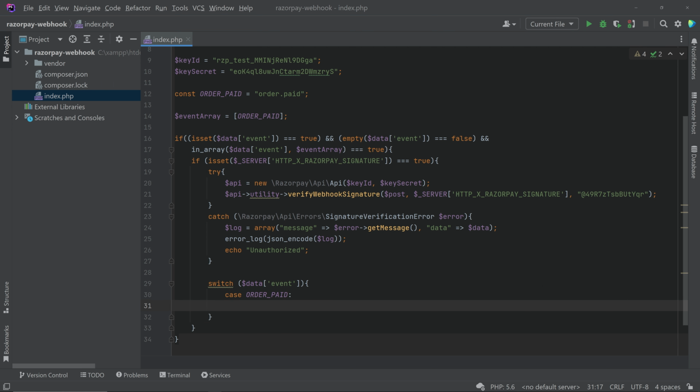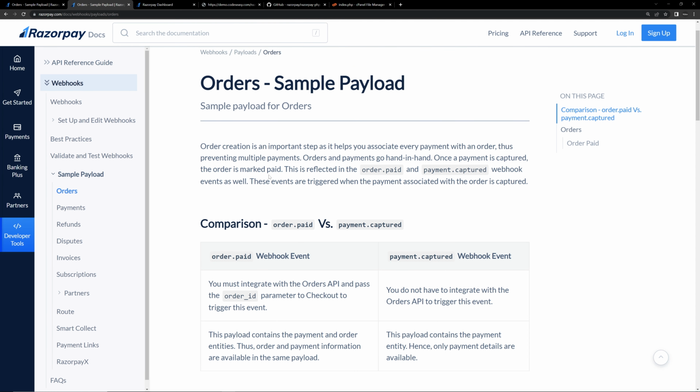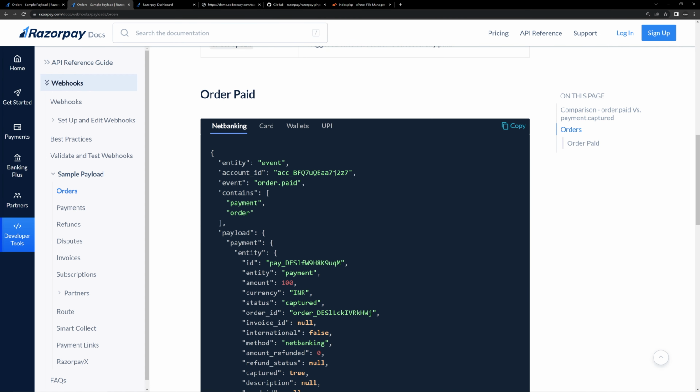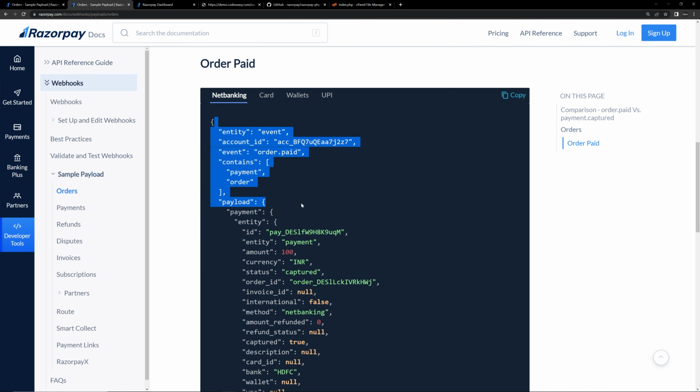So if order.paid happens, let's take the status of the payment, email, contact, order ID, and payment ID, and store these into variables. Let's take the status first. For that, create a variable status. Now go to the Razorpay documentation and scroll down on the order sample payload page. I'll give the link for this in the description. Here you can see a sample of the JSON response.